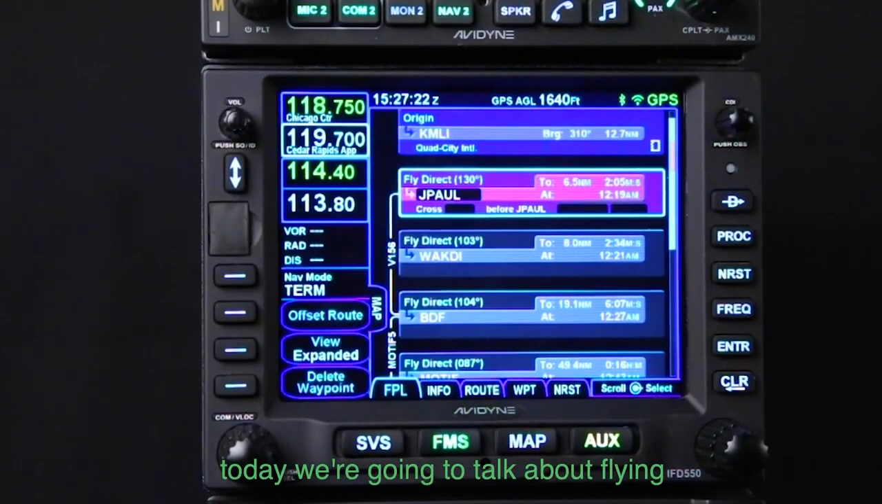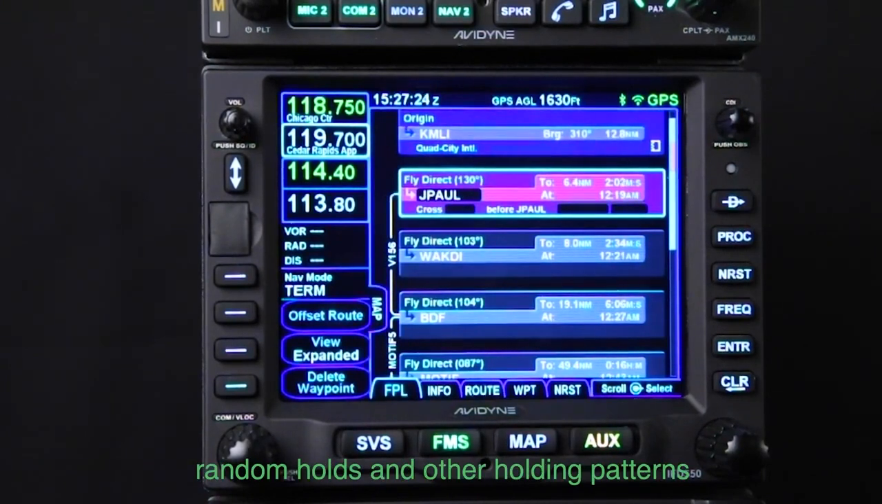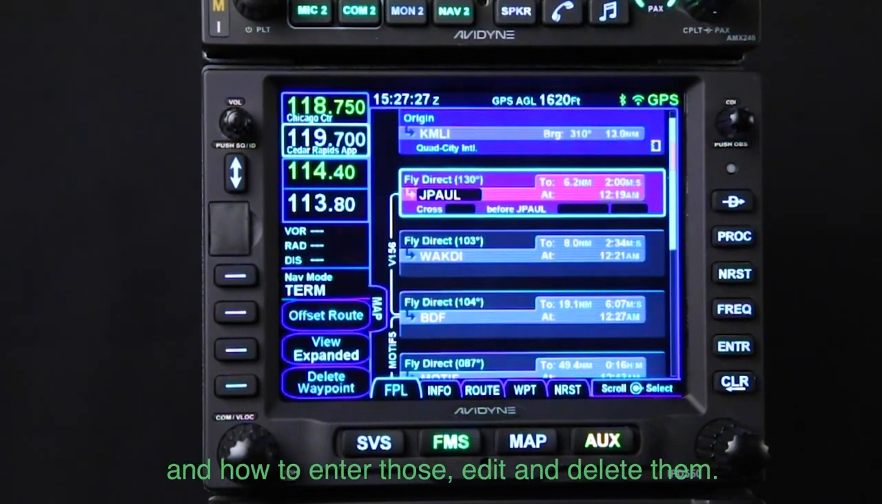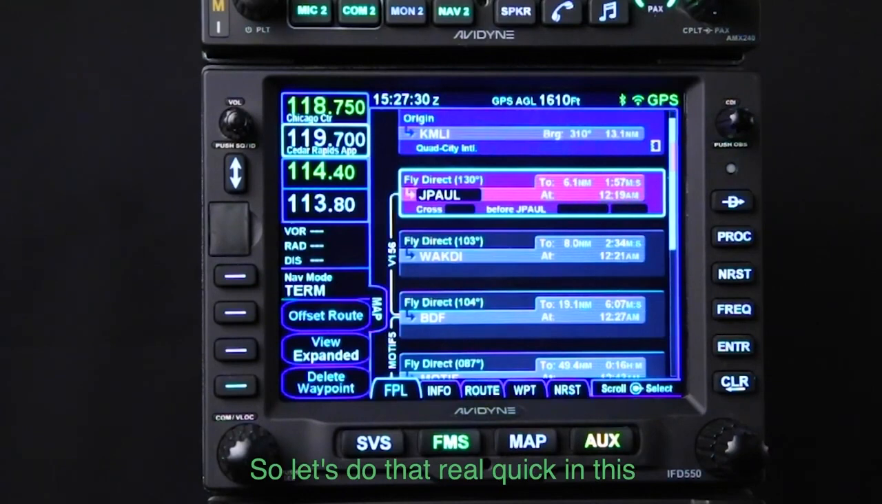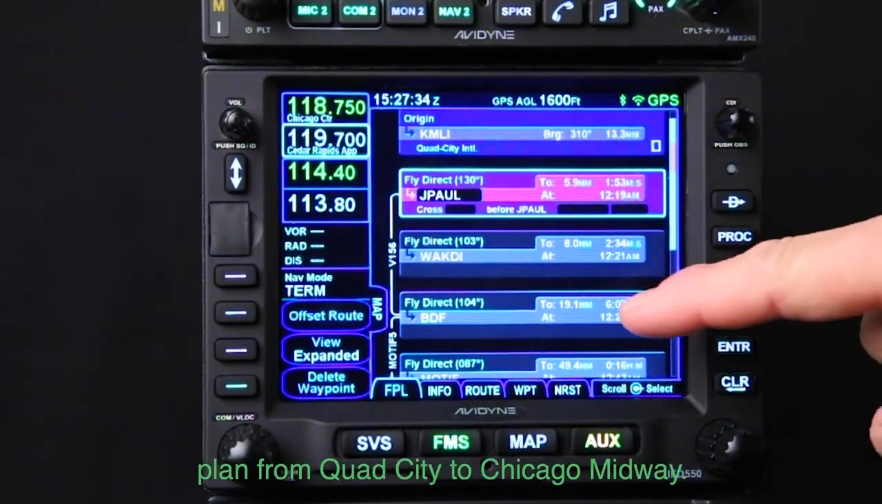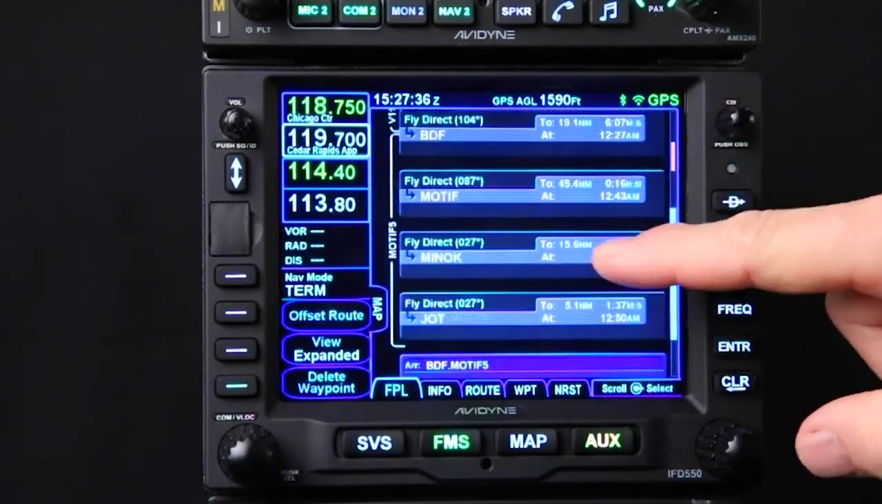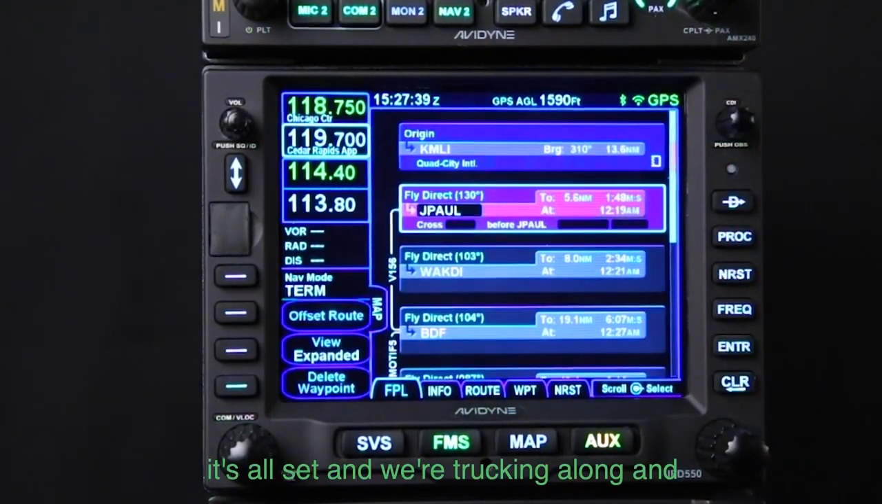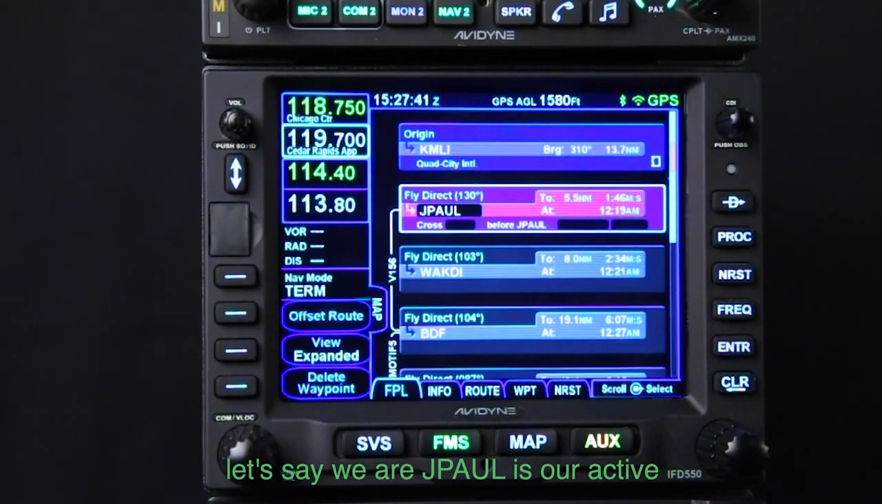And today we're going to talk about flying random holds and other holding patterns, and how to enter, edit, and delete them. So let's do that real quick. In this particular example, we've got a flight plan from Quad City to Chicago Midway. It's all set and we're trucking along. And let's say here we are. J. Paul is our active waypoint.